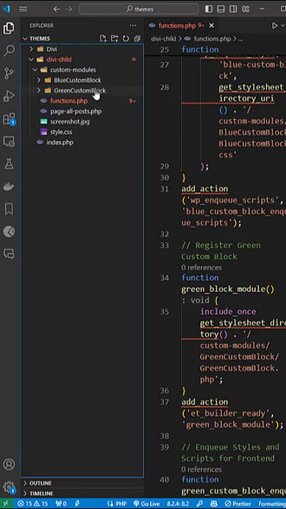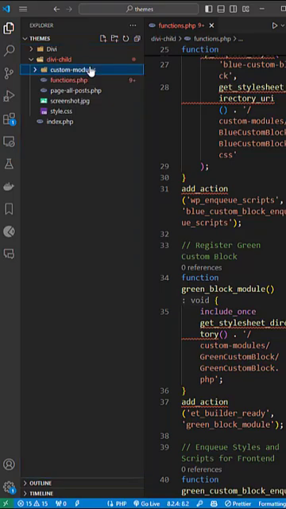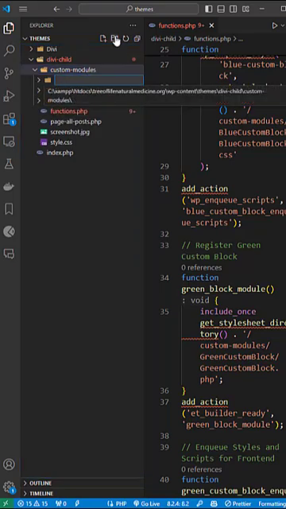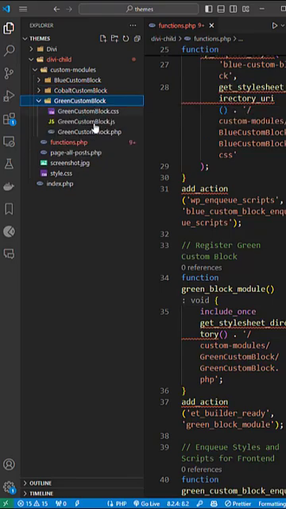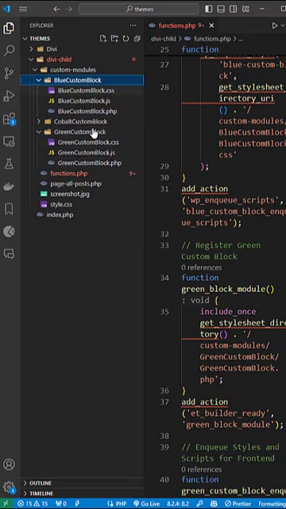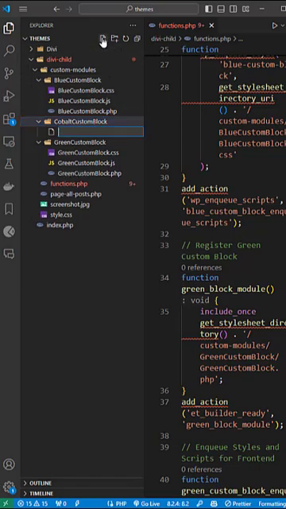Now here you can see within the child theme, there's a directory called custom modules. And within that, there's a blue custom block, green custom block. And so I'm going to make a Cobalt custom block. And then within each of these, we'll look at the green ones so you can see, they each have their own files of CSS, JavaScript, and PHP. So I'll start on that.